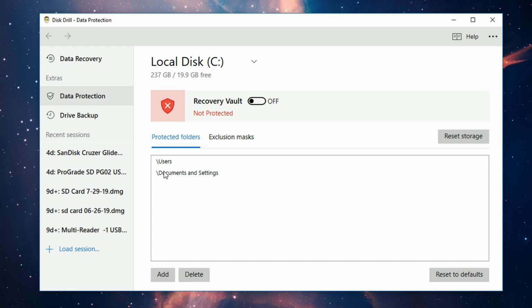So that's why I'm enabling Recovery Vault on my C drive, because that will automatically back up everything that's on my desktop in my downloads folder, all my videos, all my pictures, all my documents, because all of that is included on my C drive under these two categories.